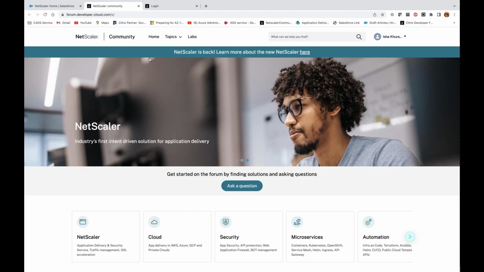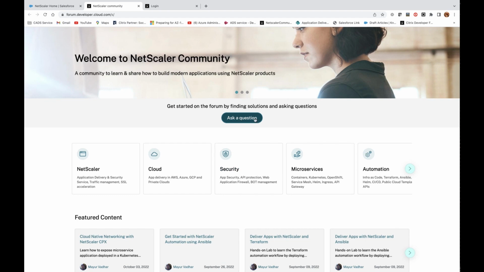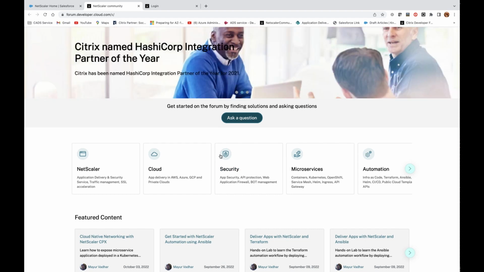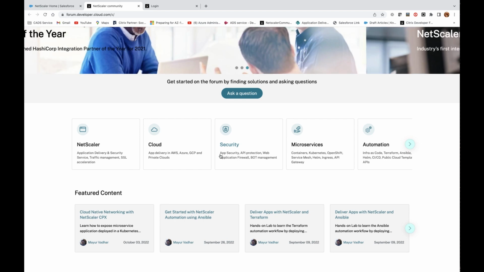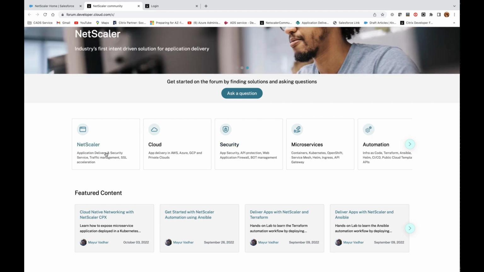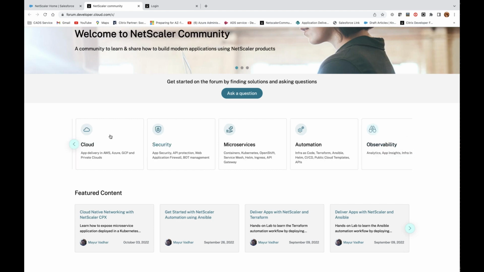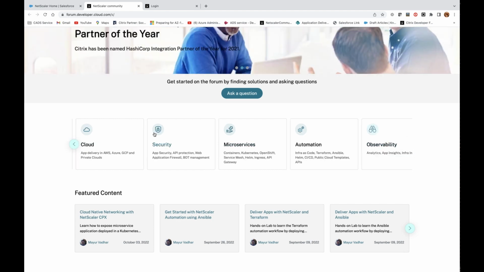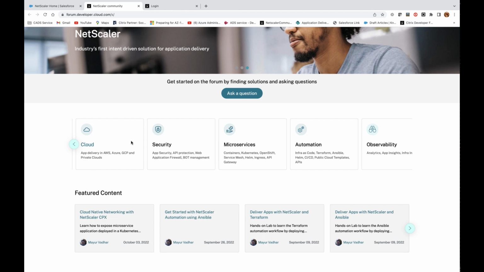So I've already logged into my community platform, and as you can see, you can directly go here, ask a question, post your question, and we have the experts here who can address your queries. And we have various verticals, as you can see: NetScaler, cloud, security, microservices, automation, and observability. So you can go inside each one of them, and accordingly filter out articles, blogs, etc. of your relevance.